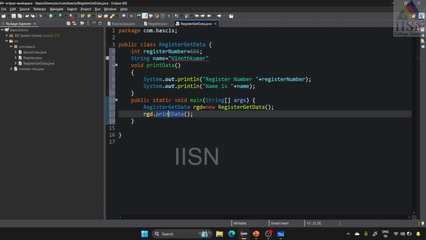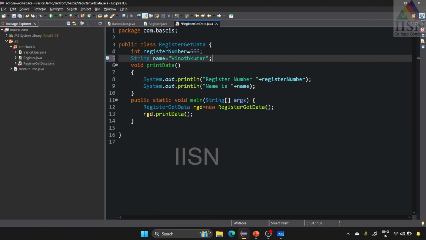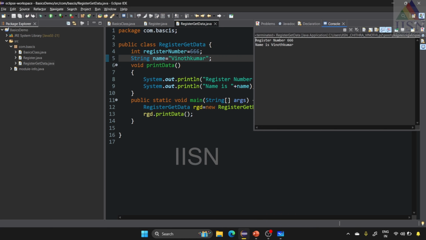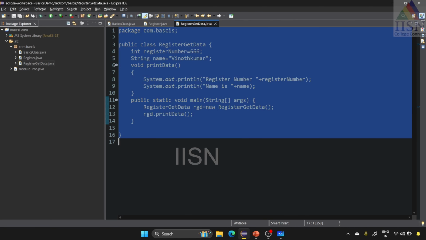Now we are going to run this program, and I'm going to explain the complete flow of the execution. Right click, Run As, Java Application. Here you see we got the output. Now we are going to see the detailed execution of this particular code.